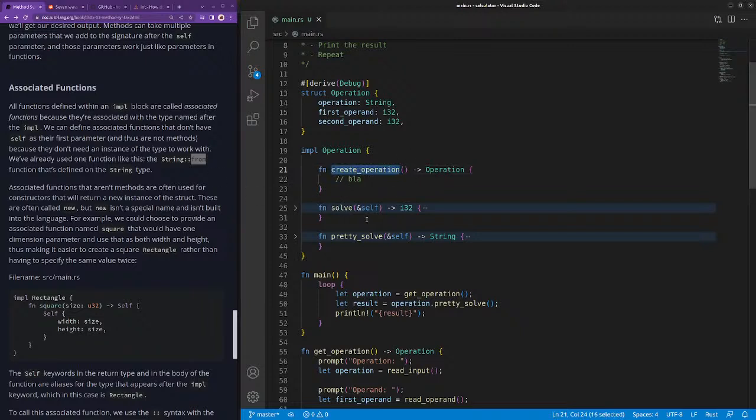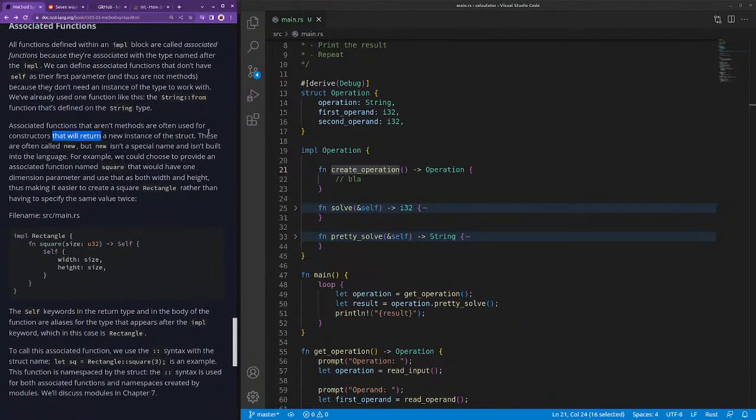So this would be more like a static method in Java. And in fact, we can see the syntax, which looks kind of like a static method in Java, like you call it on the type basically with this other syntax. But this doesn't mean calling this on the string type, it means in the string namespace, right? Associated functions that aren't methods are often used for constructors. Yeah, okay, exactly what I said. That will return a new instance of the struct.